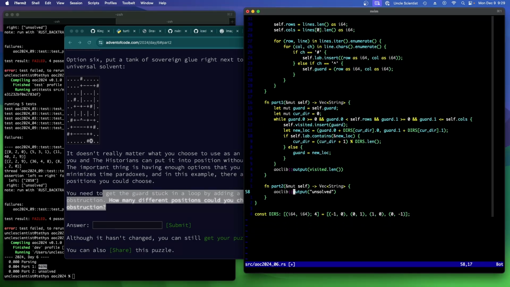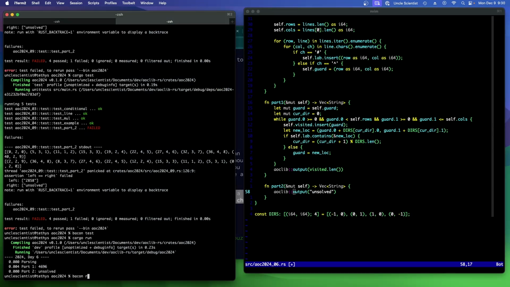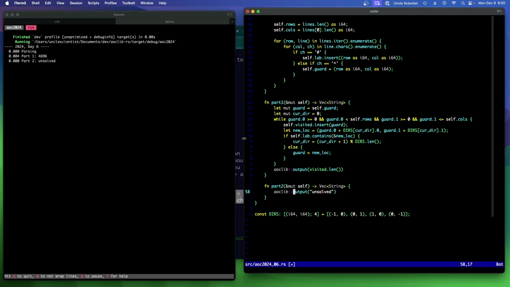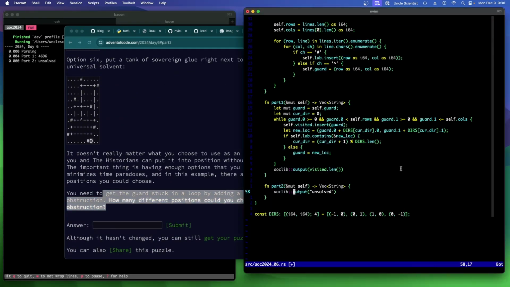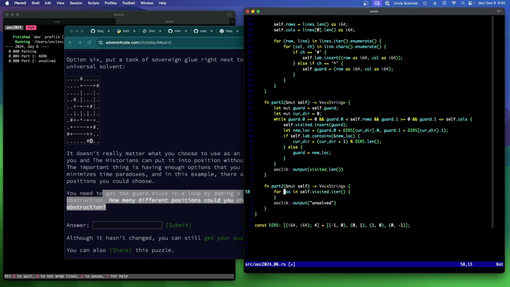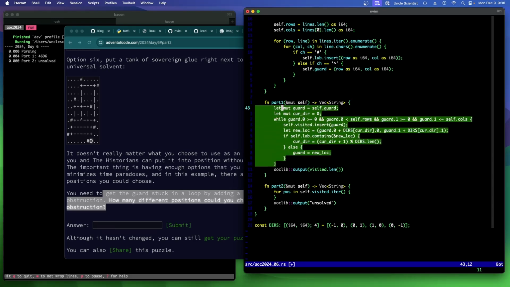Okay, now we are inserting the guard's position. Yes, that was right. Just double checking. Yep. We are going to have to skip that one, but we can say for position in self-visited iter, maybe. And this gives us a reference to the position that we want to put an obstruction on. And we need to detect if we have a loop. So it's basically this same kind of code.